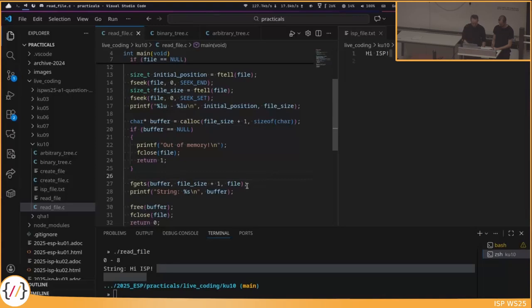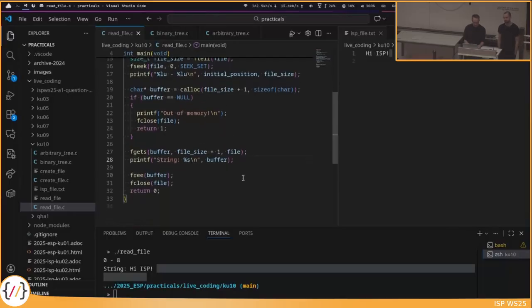Maybe you don't calculate the file size in the beginning, so maybe you would like to find out whether you have reached end of file. So we have seen that fgets returns null if there are no more characters to read. So if we would call fgets one more time, then fgets would return null in this case. But there is also another function, I think someone mentioned before, feof, to check whether there is something more in the file.